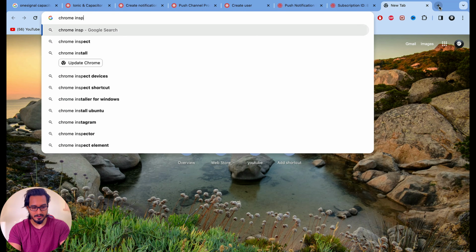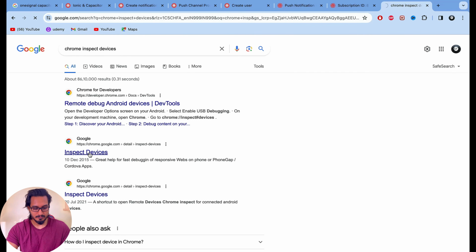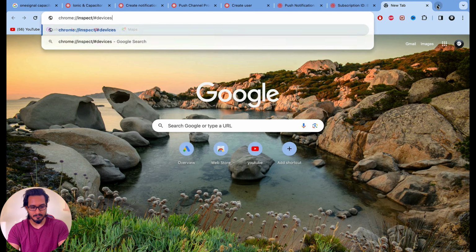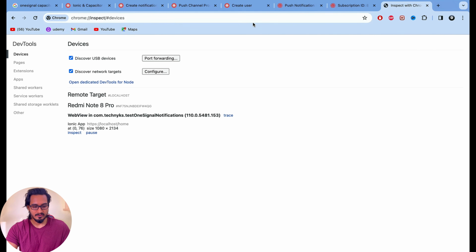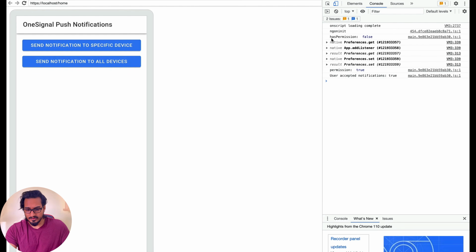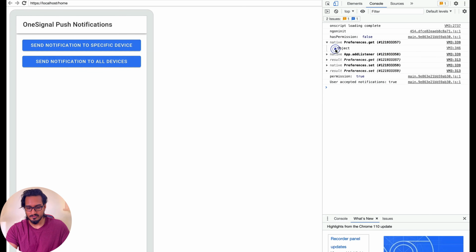Chrome, inspect devices. I'll click on inspect devices. You can add it to Chrome, but I won't do it. I'll simply use this particular stuff here, this URL, and you're good to go. I'll click on inspect. All right, has permission false. We have already given the permission. Why is the external ID not created?